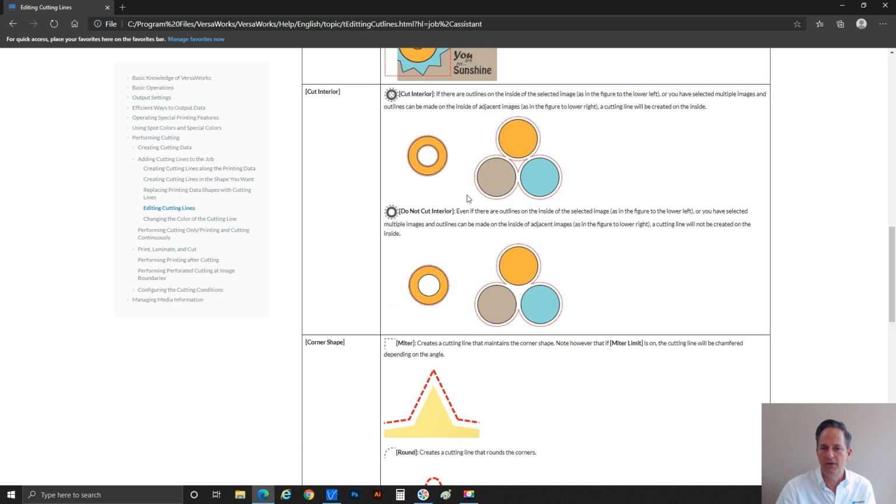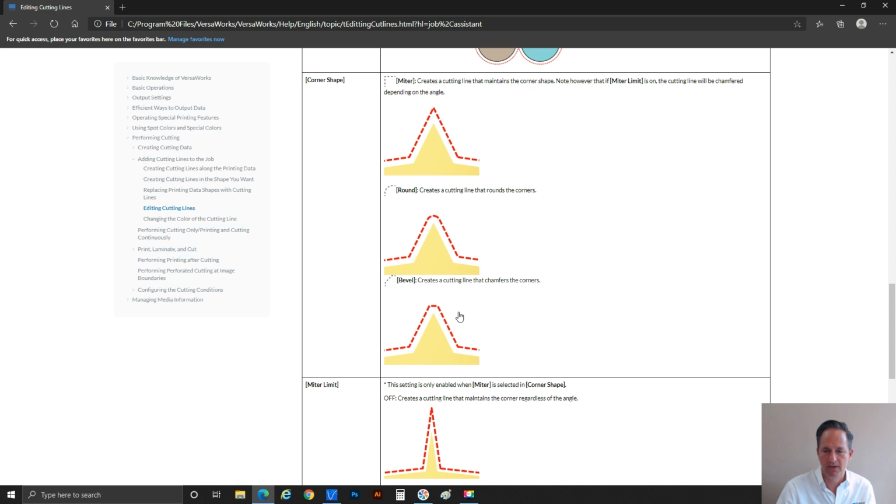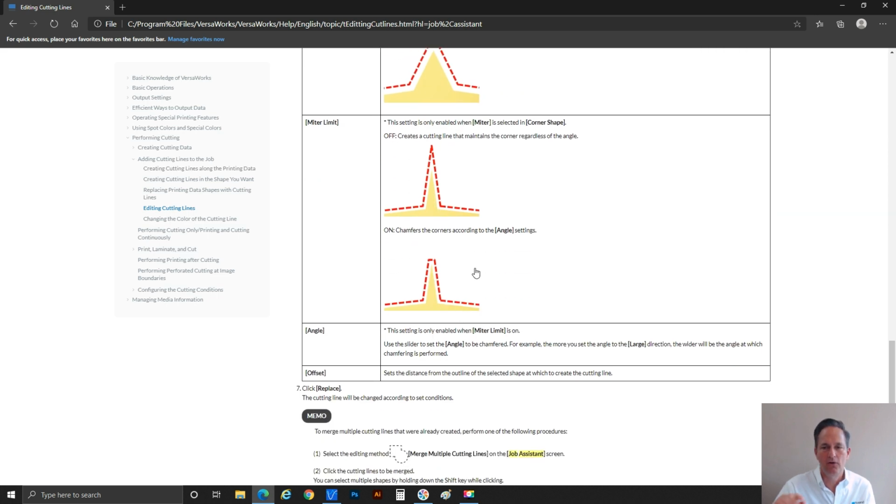So, down here, we'll continue on. You see cut interior. So, taking a look, you can respect the interior shapes and they're active and will be traced and used for cutting data, or do not cut interior, will ignore them and just completely disregard them. So if you keep coming down here, you'll see the difference between a miter, a round edge, and a bevel edge. And then below that, miter limit. Remember that miter checkbox and then also the slider that said small to large. You can see this explanation does a good job of visually showing.